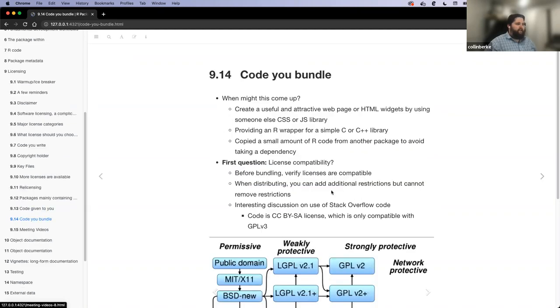So then the next scenario that comes up is code that you want to bundle. What scenarios might this happen in? Well, you might be creating some type of Shiny app or web page where you want to use an HTML widget, or a different cascading style sheet or JS library, and you want to create a function wrapper around that code so you can use it within your website or your Shiny app. If you do that, or you put that in your package, that's a scenario where you're going to have to consider these licensing issues.